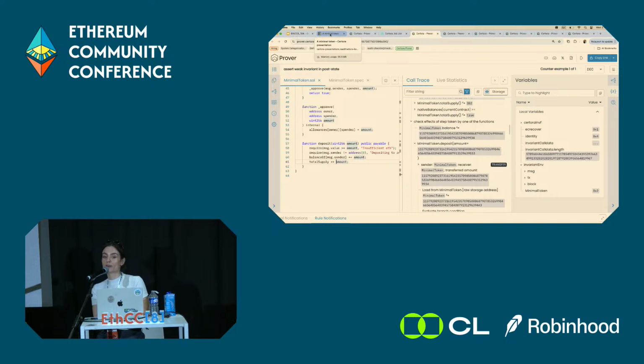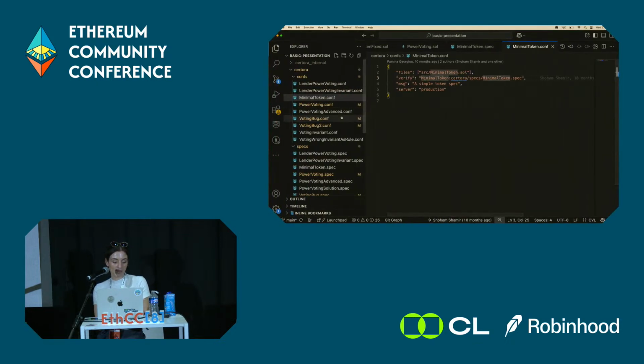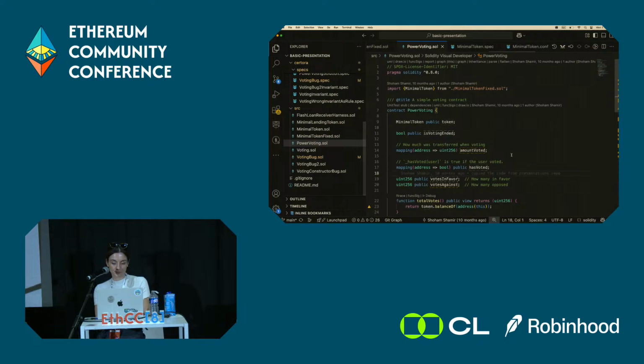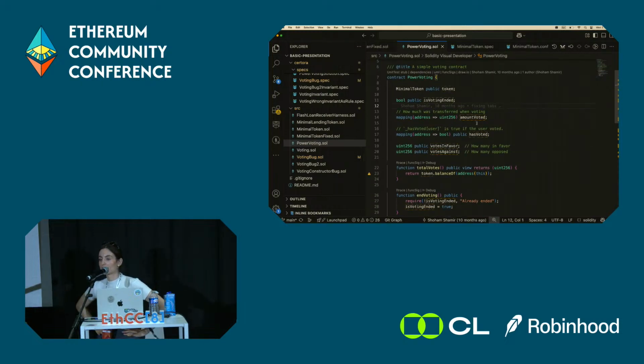Okay, I have one final example for today, which is a bit of a different contract. What do we have? It's the power voting contract. So the power voting contract now is another voting contract, but it uses our minimal token. And so the idea is now you can vote with the amount of money that you have.